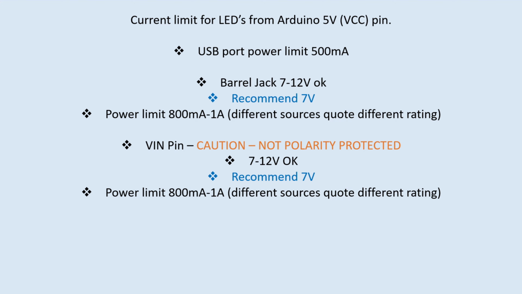The next option is to use the Vin pin. Caution with that: it's not polarity protected, so if you cross-wire these, you can blow your board. But otherwise, same recommendations, 7 to 12 volts okay, though I recommend 7 volts. It goes through the same voltage regulator, and it gives you the power limit of about 800 milliamps.